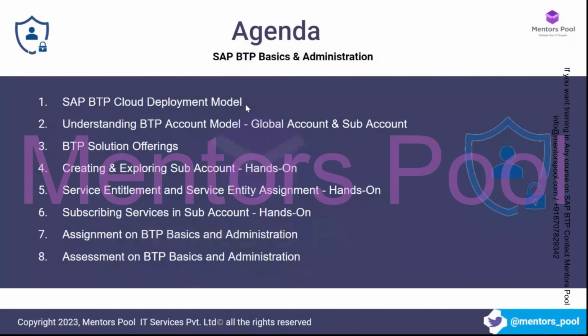Now, the second point, understanding the BTP account model. We have very important components on BTP: the global account and the sub account. We'll understand what those are. Then different BTP solution offerings. We'll also do some hands-on here, where we'll try creating a sub account and explore all the different options we have at a sub account level, and what we can do in that. And also we'll see the different services SAP offers and how you can use those services.